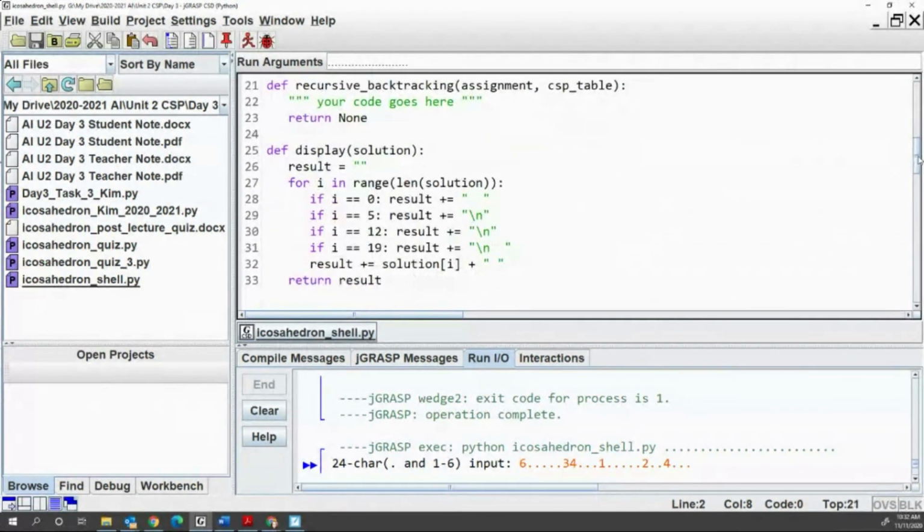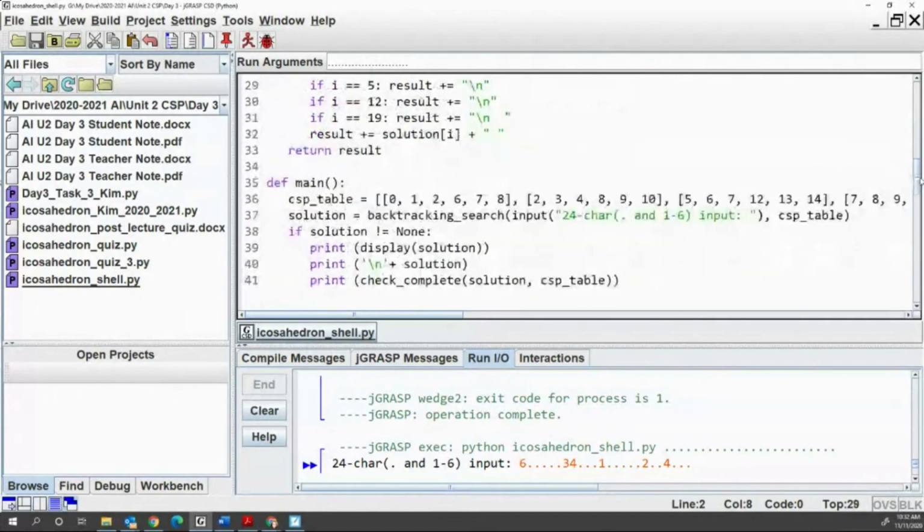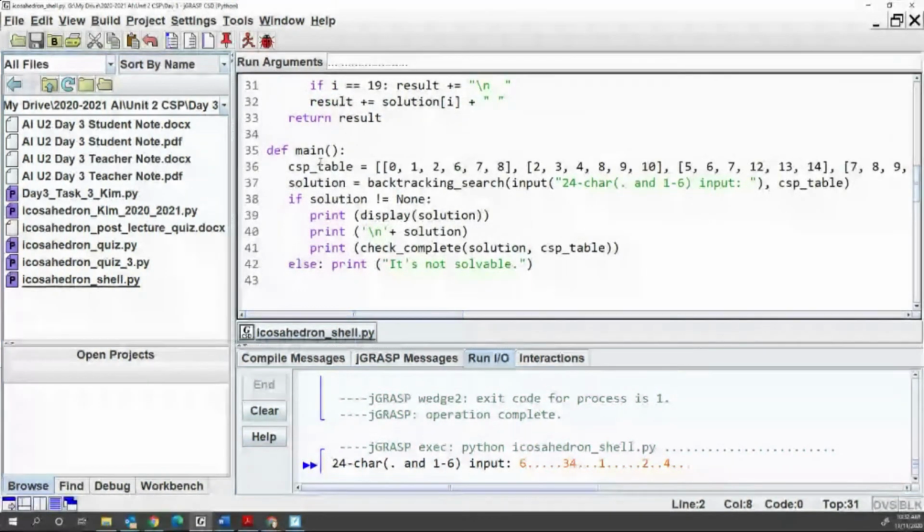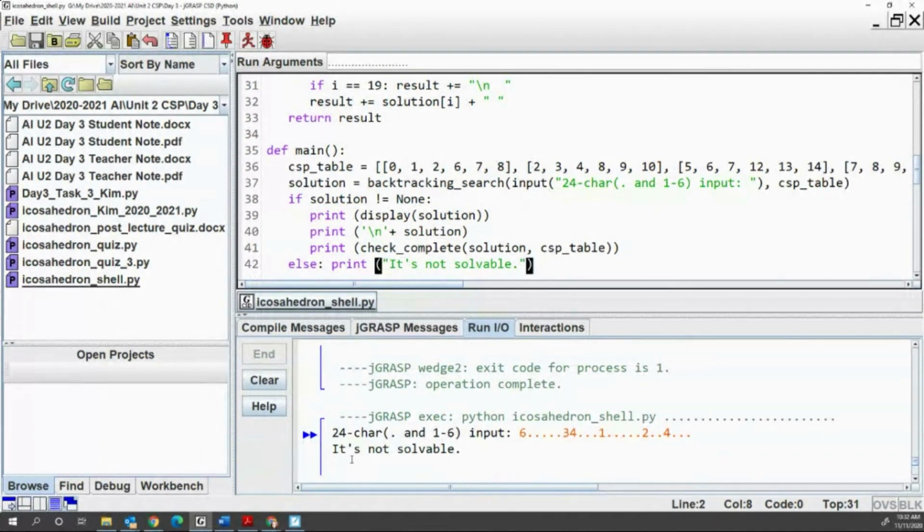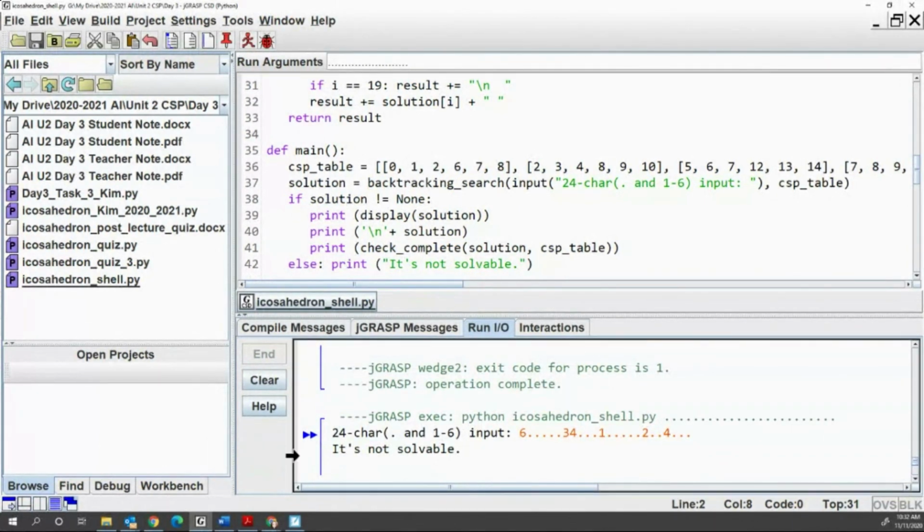The display method is given, so you don't need to worry about it. And in the main method, the CSP table is also given because it's just hard coding. This is a list of lists. So when you run the shell code, it runs, then it says it's not solvable. You need to make it solvable.